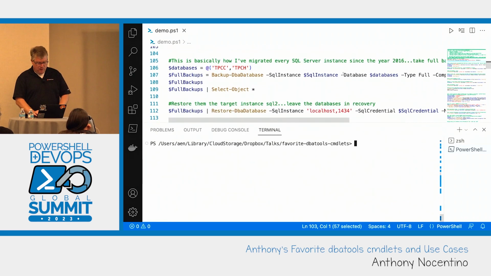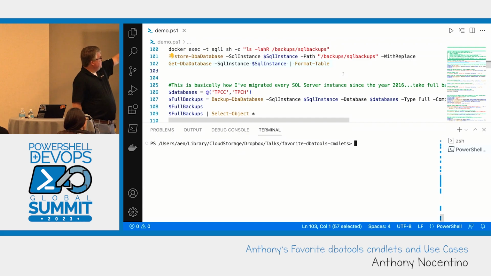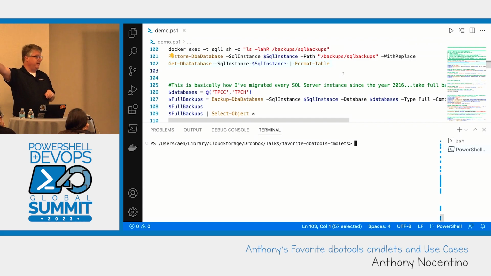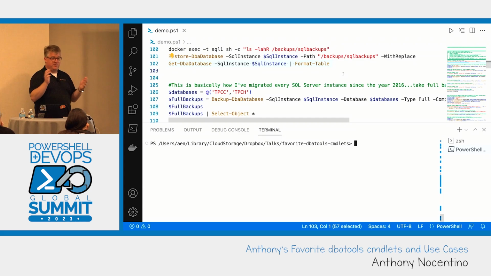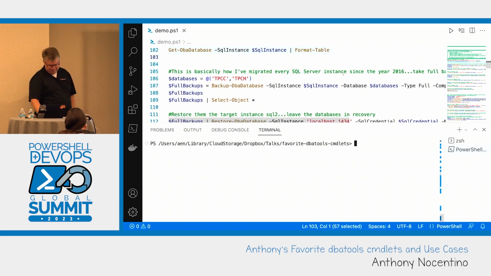But oftentimes I don't want to restore everything, right? So I'm going to build a sequence where I precede a restore on a target instance, come back, take a differential backup at cutover time, and move just the change blocks. That's a technique I've been using literally since 2016 to migrate SQL servers. And let me show you how I do that.